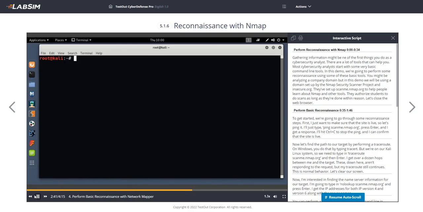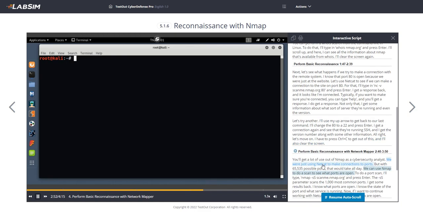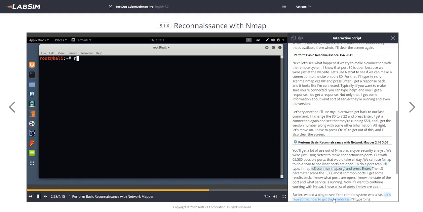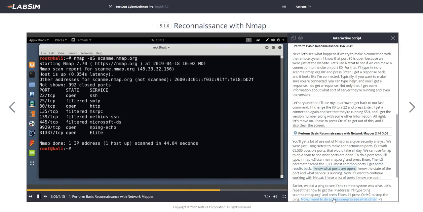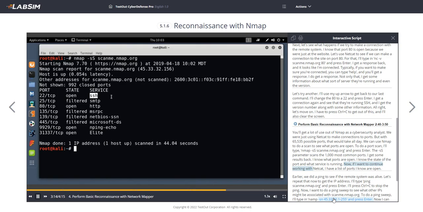You'll get a lot of use out of nmap as a cybersecurity analyst. We were just using netcat to make connections to ports, but with 65,535 possible ports, that would take all day. We can use nmap to do a scan to see what ports are open. To do a port scan, I'll type nmap -sS scanme.nmap.org and press enter. The scan covers the 1,000 most common ports. I get some results back. I know what ports are open. I know the state of the port and what service is running. Now, if I want to continue working with netcat, I have a list of ports I know are open.